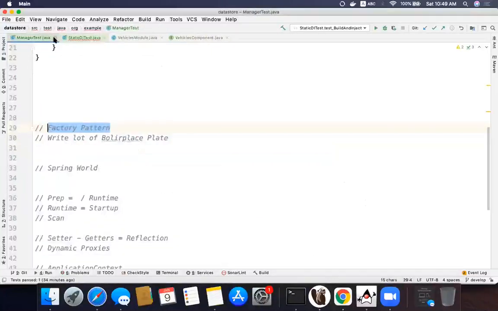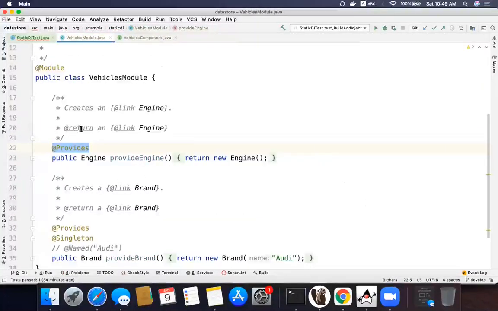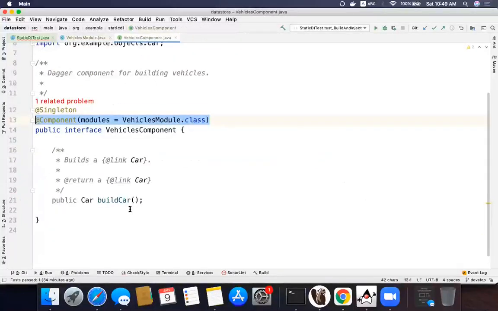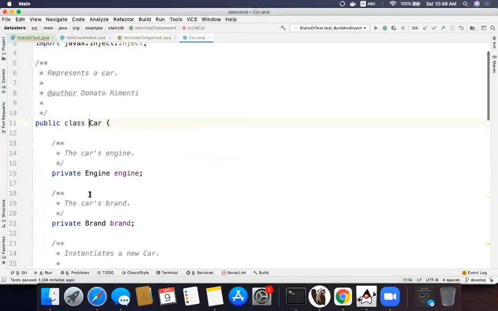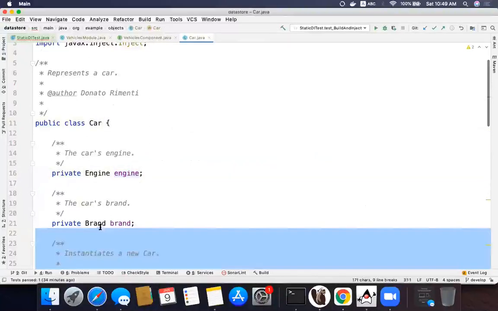Let us look at our model here. Here you need a vehicle module. You are building the vehicle module, and through that you are going to build a car. That car has dependencies like engine and brand that you want to provide to the car. And that's what you are saying here.